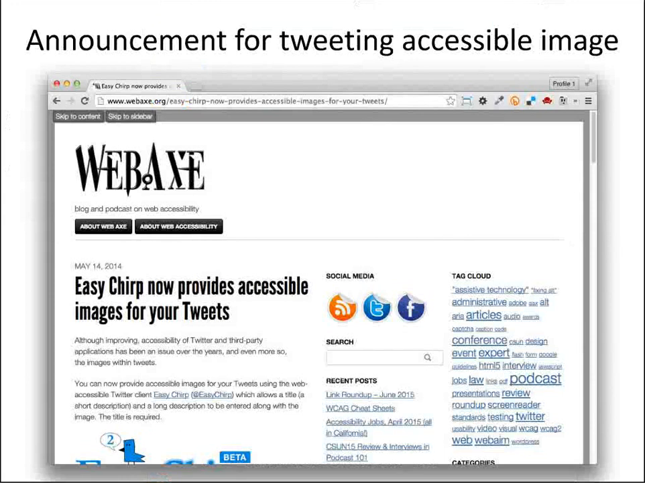Okay, so we know EasyChirp is accessible. I think it's pretty easy to use. And what happened is Twitter keeps adding features, and one of the features they added was being able to attach an image to a tweet. Now, the problem with that, as you may guess, is that if you attach an image, you need alternative text to make that accessible.